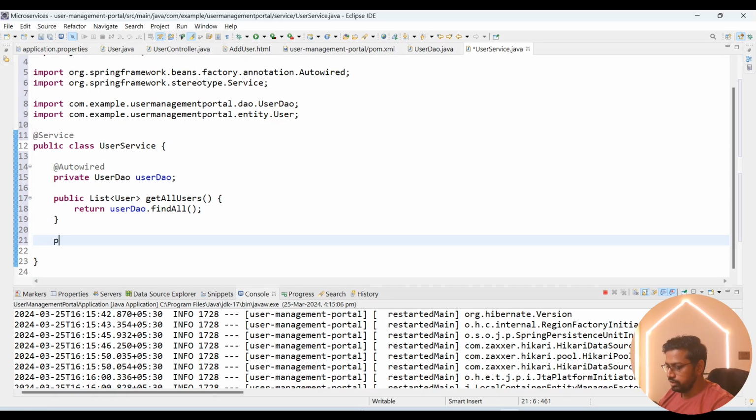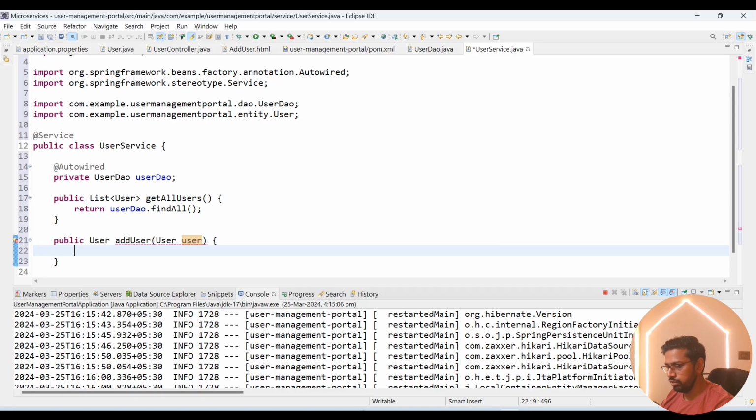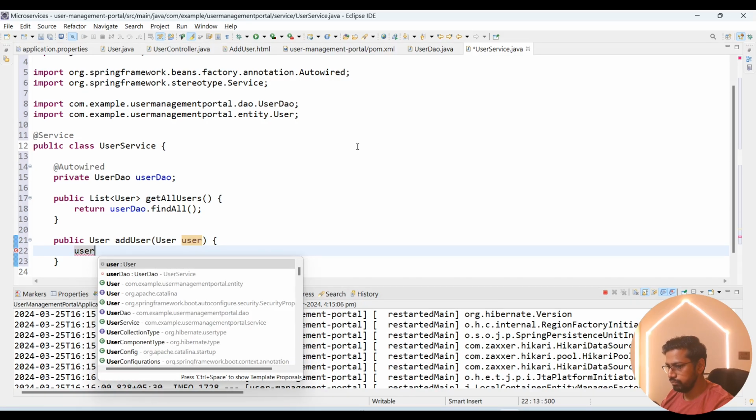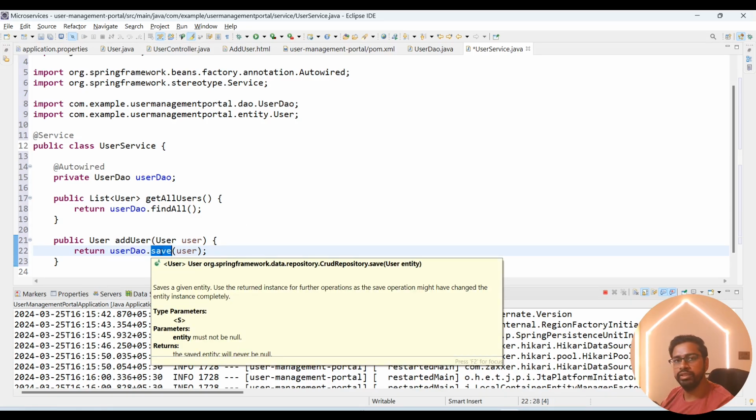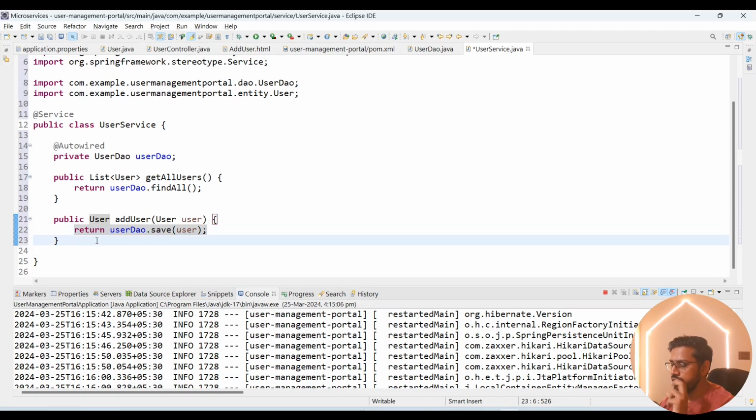Second thing is going to be to add a user. So this is going to return nothing, or let's just return an object user. So this is public user add user, and here I will just say provide me the object which you want me to add in the database, and then I'll use user DAO to use the method save user, and then I'll just simply return the object. So this save method returns the object whichever it is saving along with the ID, right? Yeah, so that is that. Now we are done with two operations.